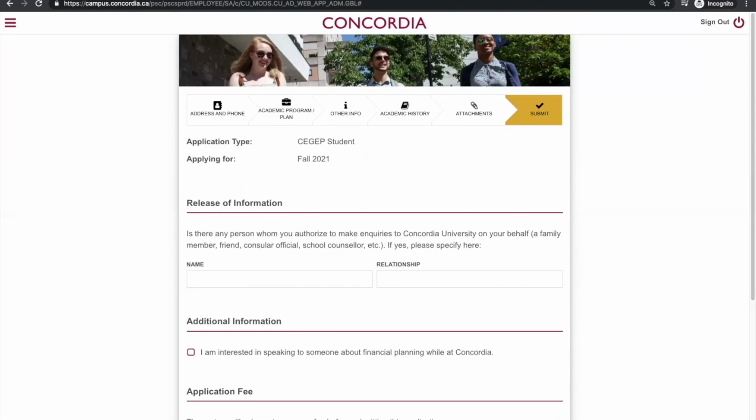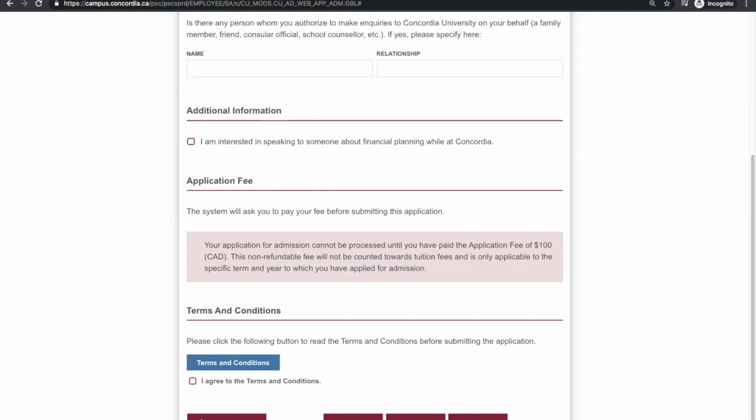Release of information is allowing someone else to access your application. So for instance, if you'd like, you could put in a parent, a guardian, or a school counselor. You can also leave this blank if you'd like. Your application is almost complete. The last step is agreeing to the terms and conditions and paying for your application fee.